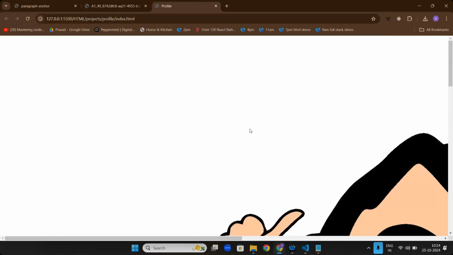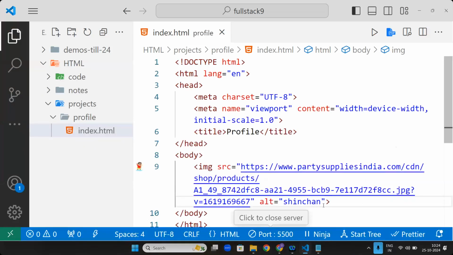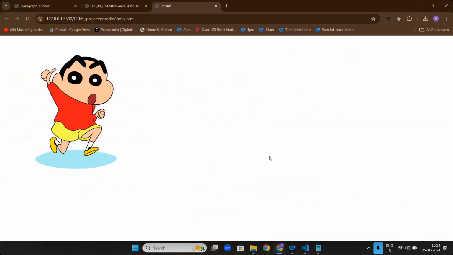Can anyone tell me? Size. So I need to adjust the size. How do you do that? I will say width has to be 500. That's it. Any doubts now? Any doubts, ma'am? No.